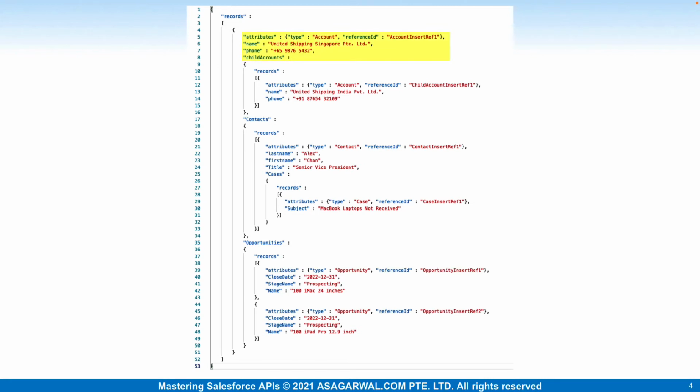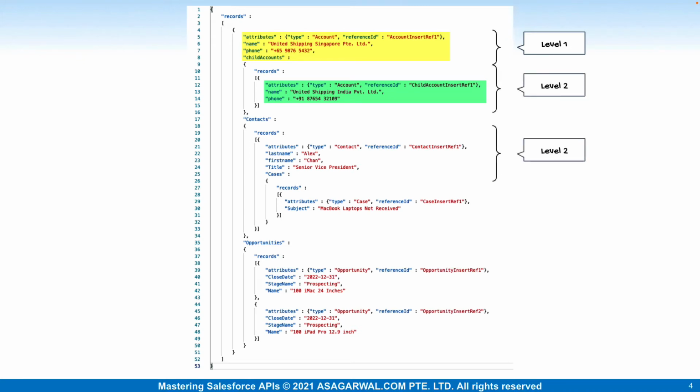This will be considered to be at level 1. Then we are inserting another account record as a child to the root parent record. This will be considered to be at level 2. Underneath that, we are inserting a contact record for the root parent record. This will also be considered to be at level 2.